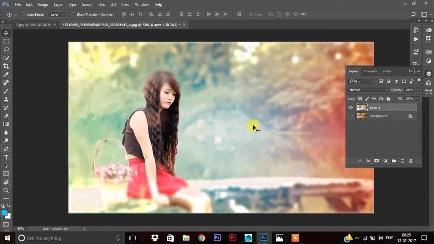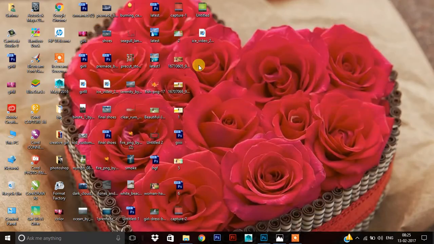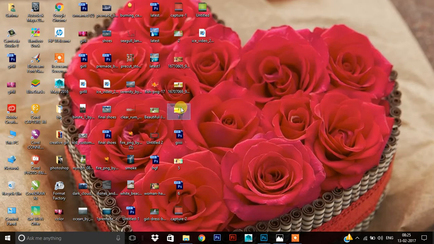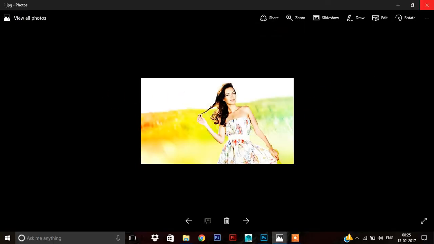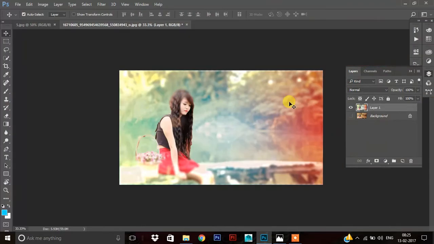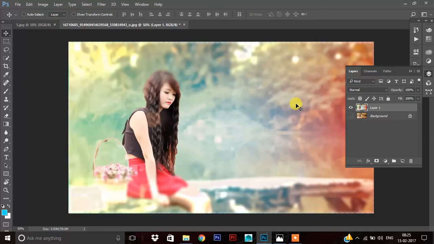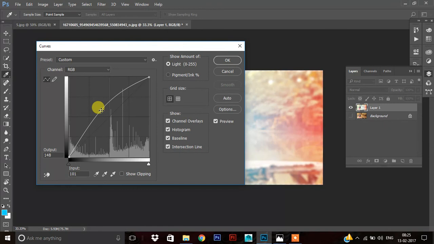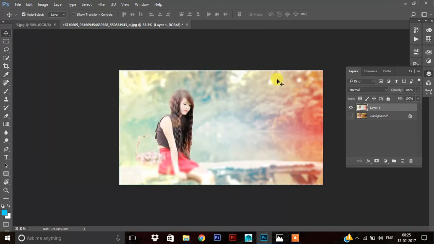Like this. I will show you another final output which I have made. Here is this, you can see. This also I have made. Now you have seen this which we are making now. You can see like this. If you want more lightning, use Control M, it's up to your choice.